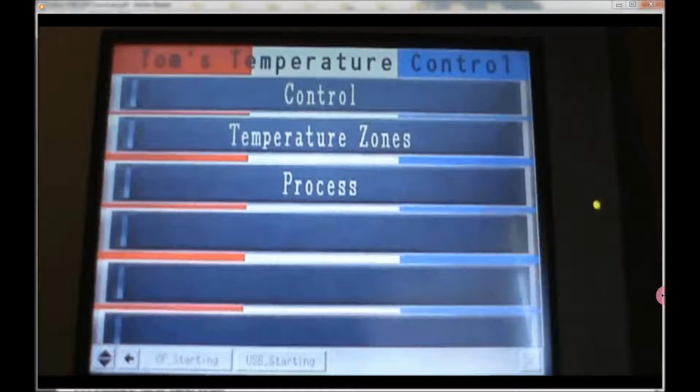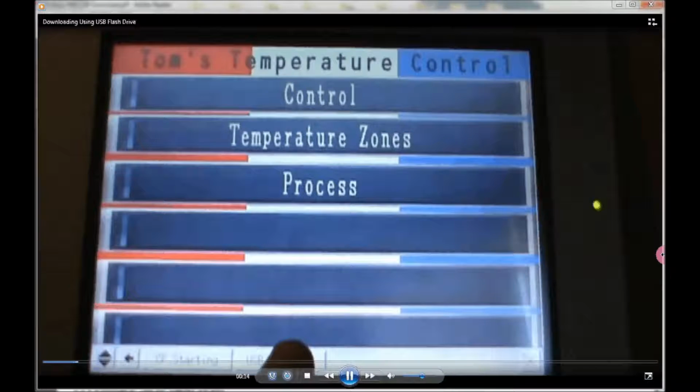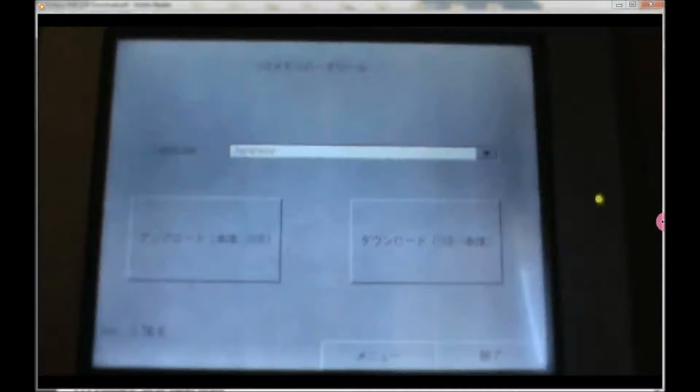Next, I'll be pressing the USB starting button here. And what that will do is it will start the memory loader tool, and it'll also reboot the system. So I'm going to press it here, and as you can see, the system is rebooting. Well, as you can see, the system has rebooted, but the language is in Japanese right now. So what I'm going to have to do is come up to this drop-down box right here and click on it and select the language for English.